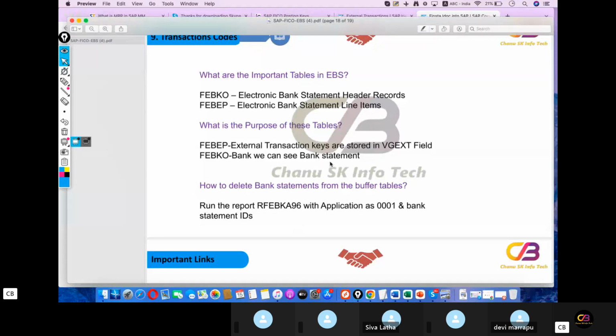FEBKO is the bank statement table, you can see the bank statement. Transaction keys are stored in this table in this field. So how to delete the bank statement from the buffer tables? If EBS is stuck with any buffer and you want to remove it, we need to execute the program RFEBKA96 with application 001 and the bank statement address, and you can delete the bank statement.